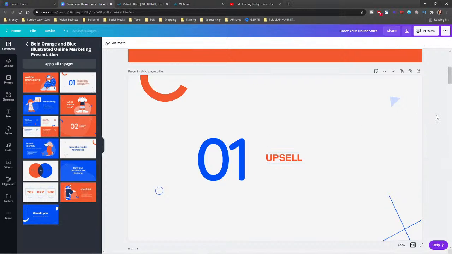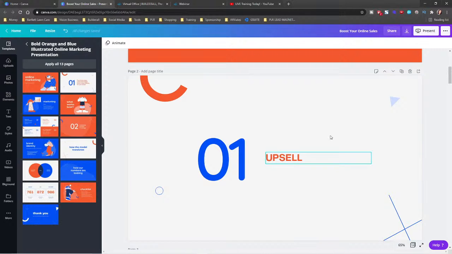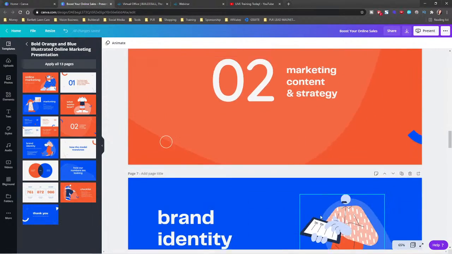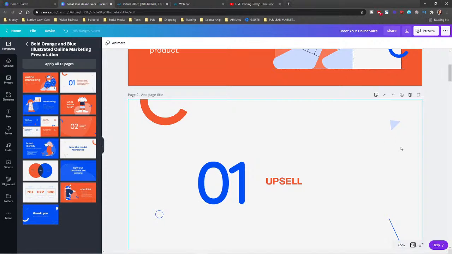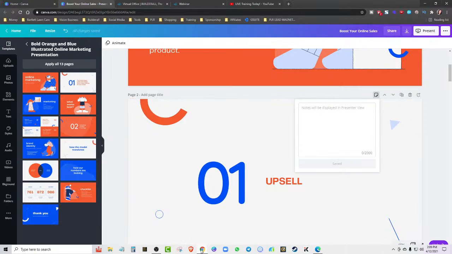Now, here's the cool part that I love about Canva. You can be using this to create a video or a presentation, but this is actually set up for a presentation. So let's say I filled all of this out according to my ebook or guide, and I wanted to make notes, because when I present this, I need to know what to say. You can actually click here and add presenter notes. Let's say I wanted this first slide to be about upsells.